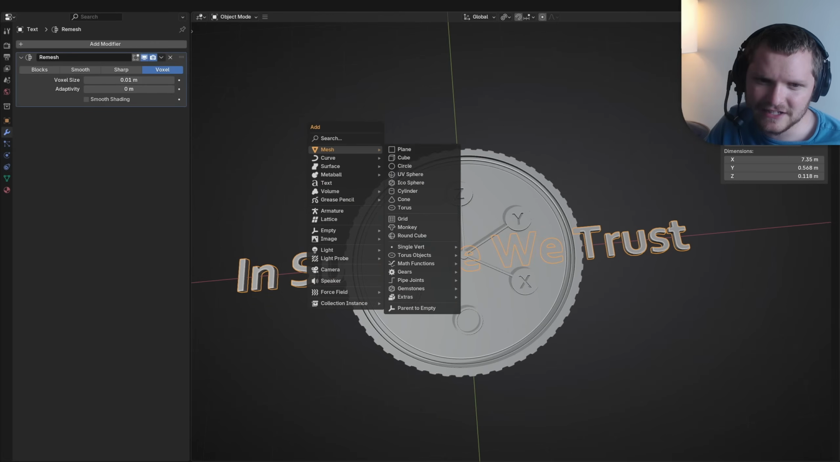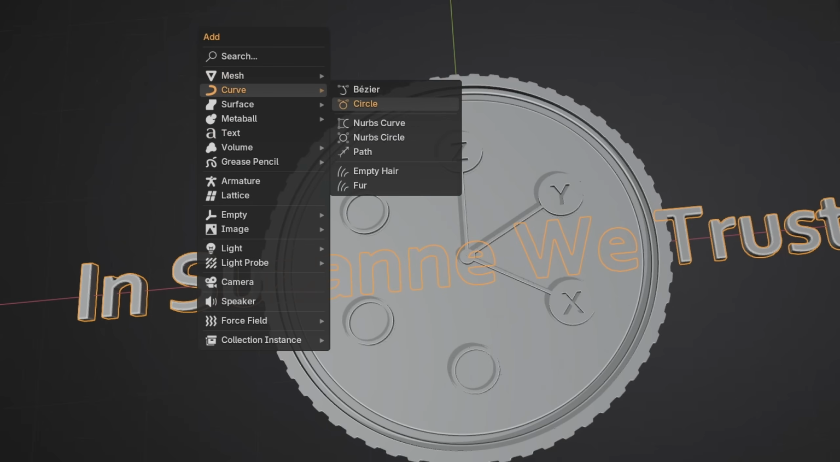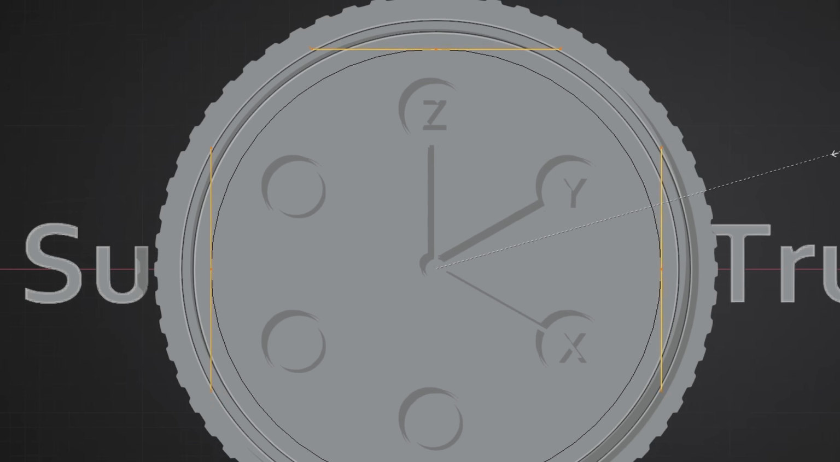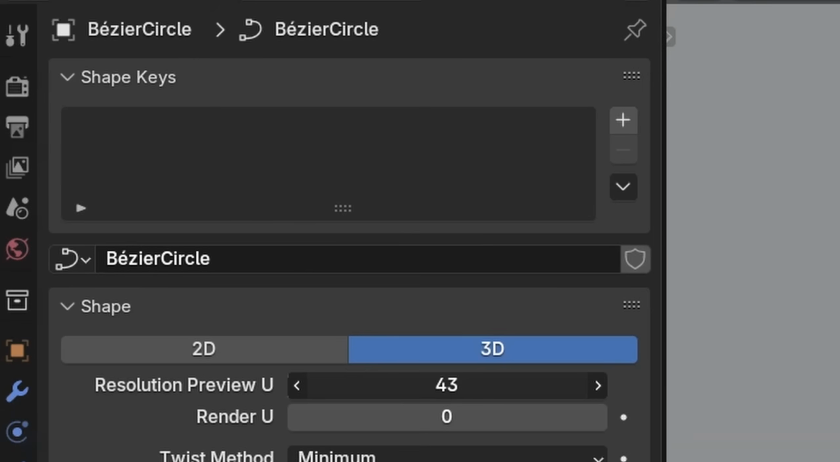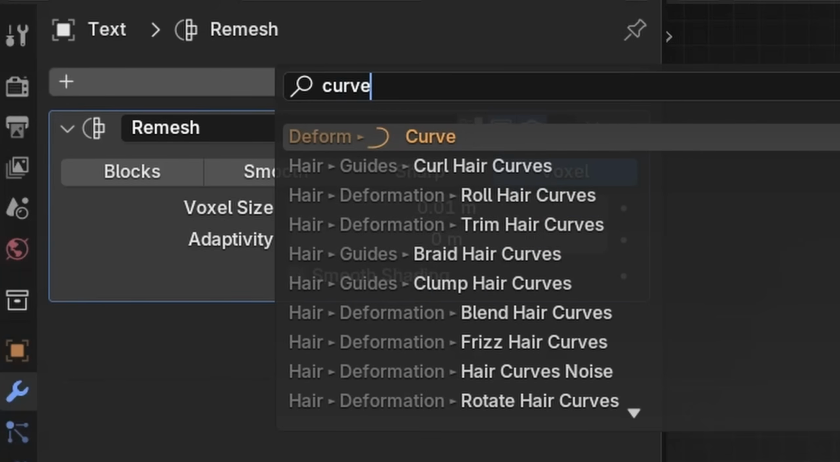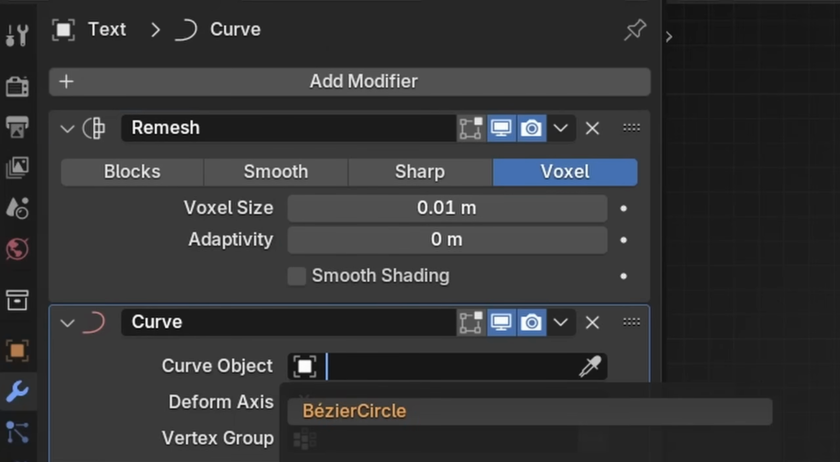And then finally, I need a guiding curve, which can literally be a Bezier circle. That is roughly the correct size. And if we zoom in here, you can see it's super low resolution. So make sure in the curve, you add resolution here. We now want to add a curve. Yeah, deform along curve for the Bezier circle.